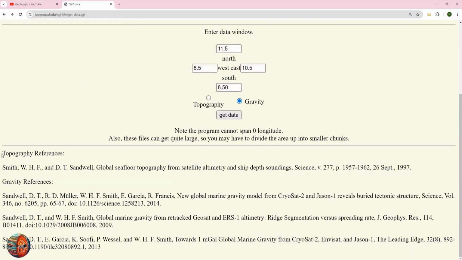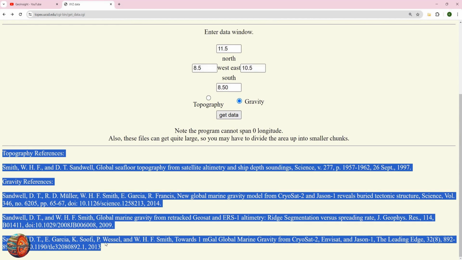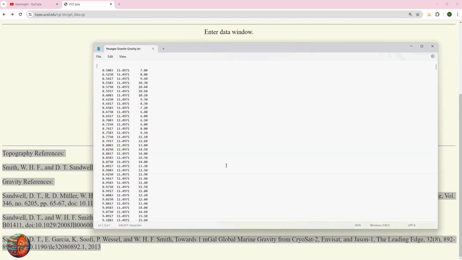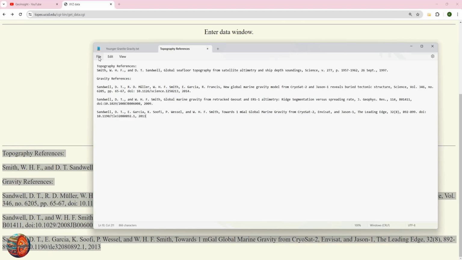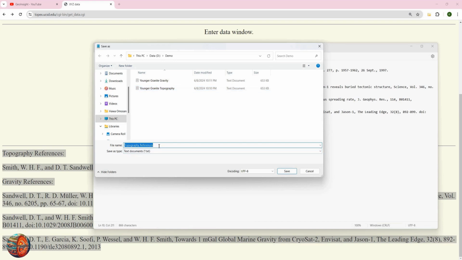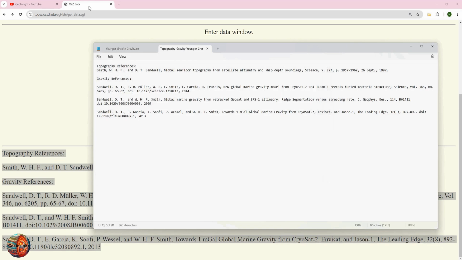Remember to give credit to whom it is due. So you copy this, and then Notepad again, open a new one, the references, and then save as in the same folder, topo and gravity, Younger Granite references, and you save, and that is it.